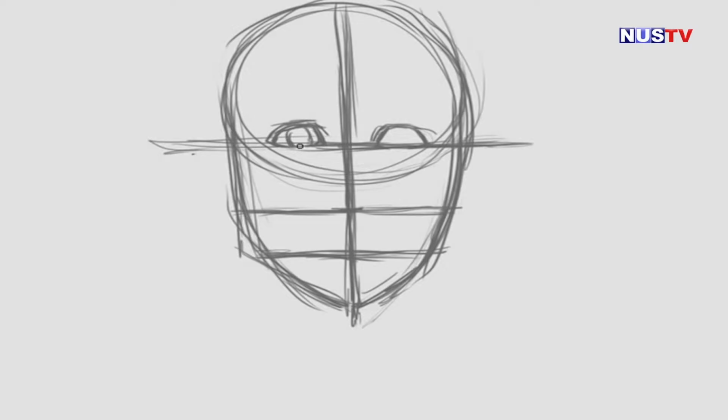Go ahead and add some irises. The top of the iris is usually covered more than the bottom. The bottom usually just kind of touches the eyelid. I'm in a very swampus right now, but it's okay.